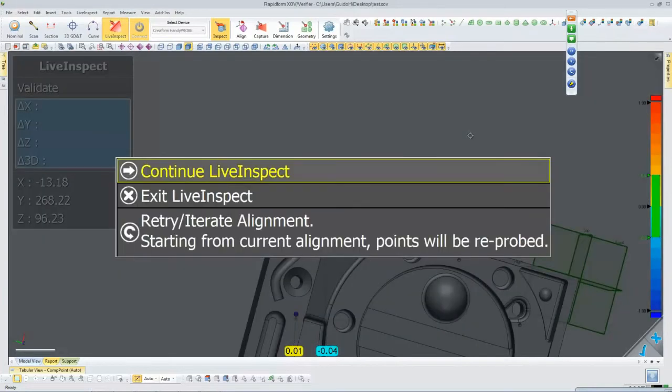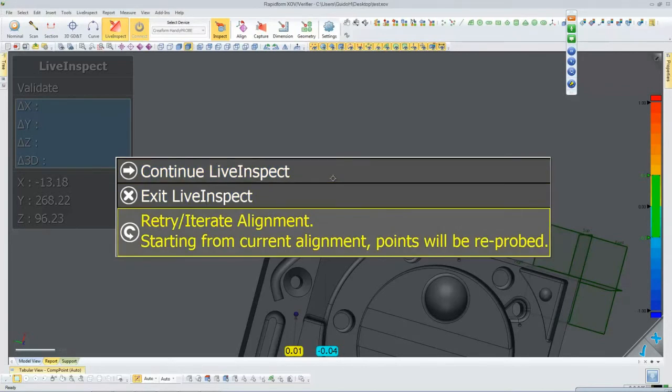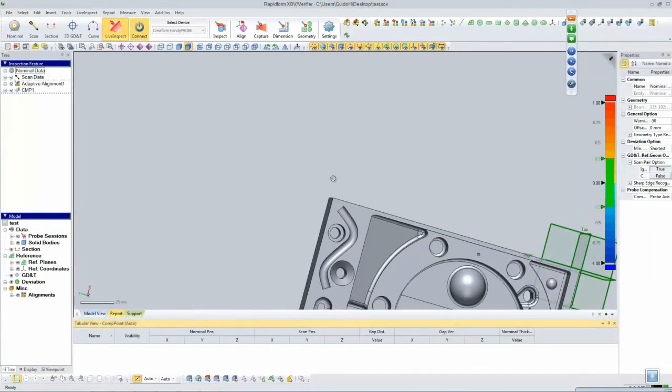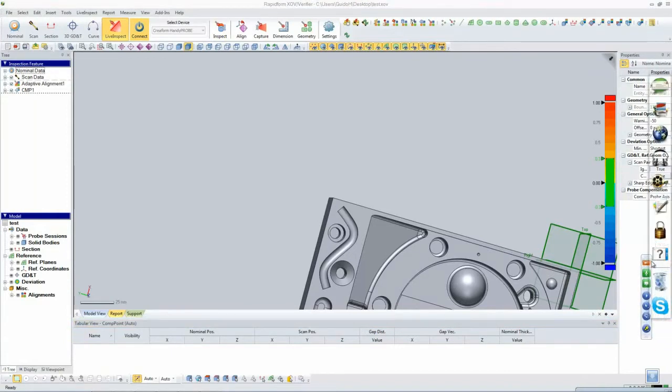So if I'm satisfied with that, I just can click OK, and then Rapidform asked me what I want to do next. So I could continue live inspect. Now this has been done. I can exit, or I can retry and iterate the alignment if my evaluation was not suitable. So for this one I want to exit live inspect, and that can be done by using the probe, the handy probe. So I do not have to walk over to the computer.